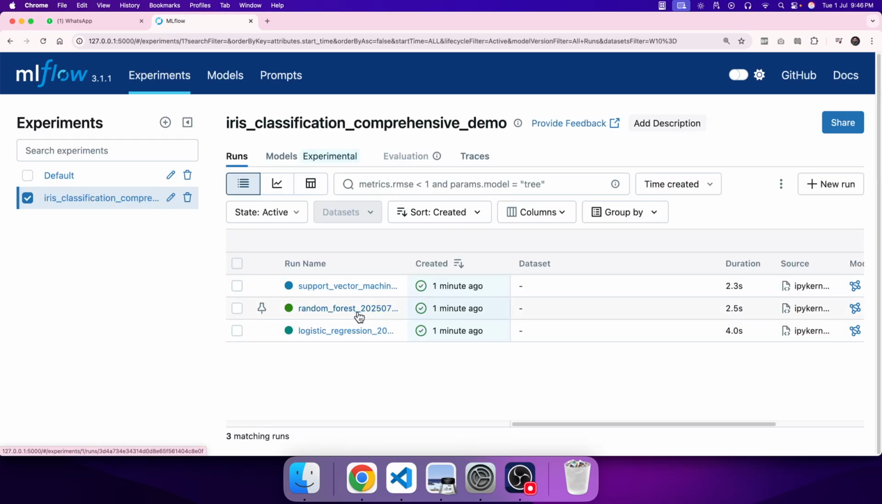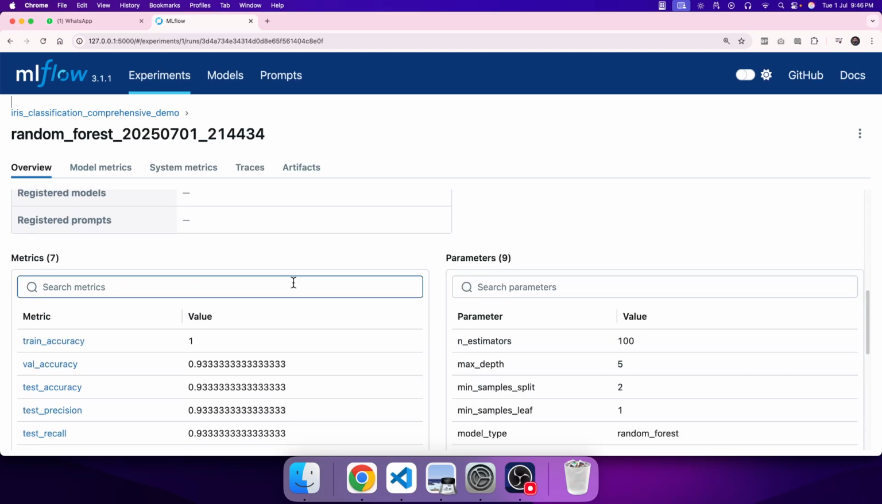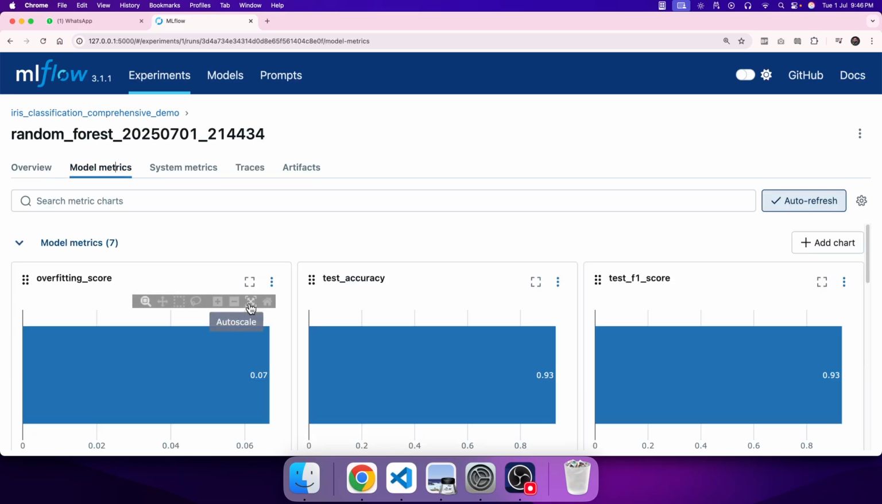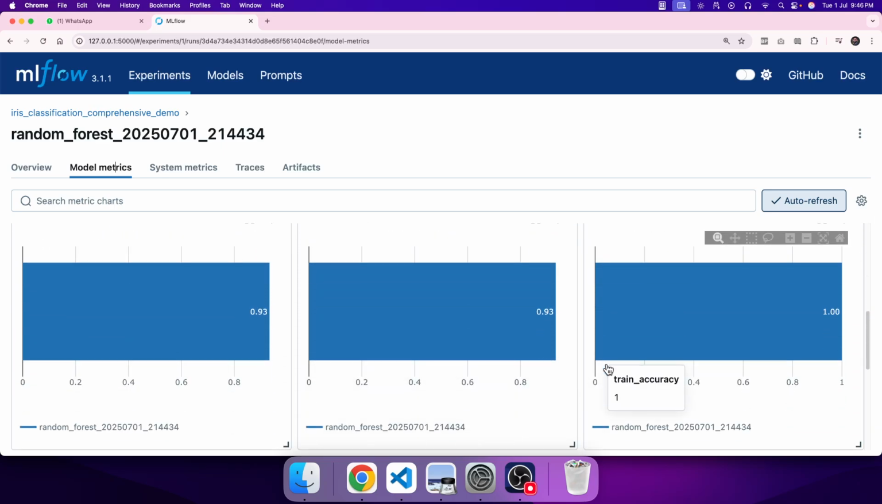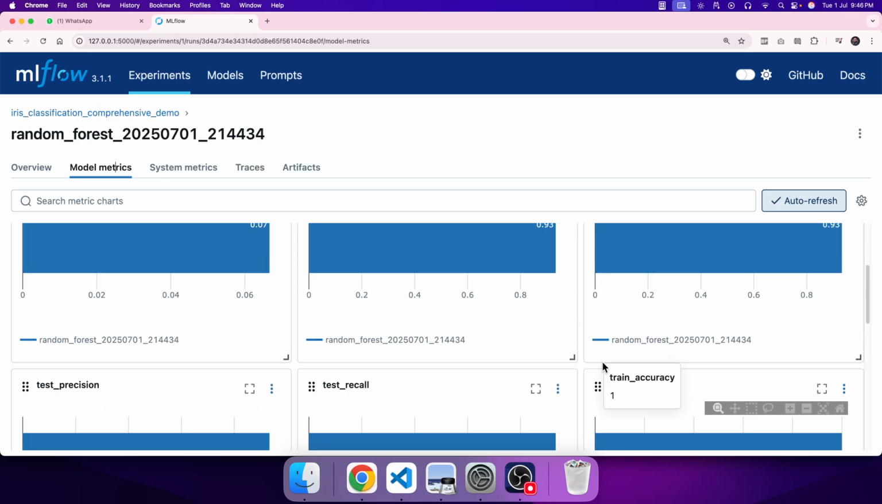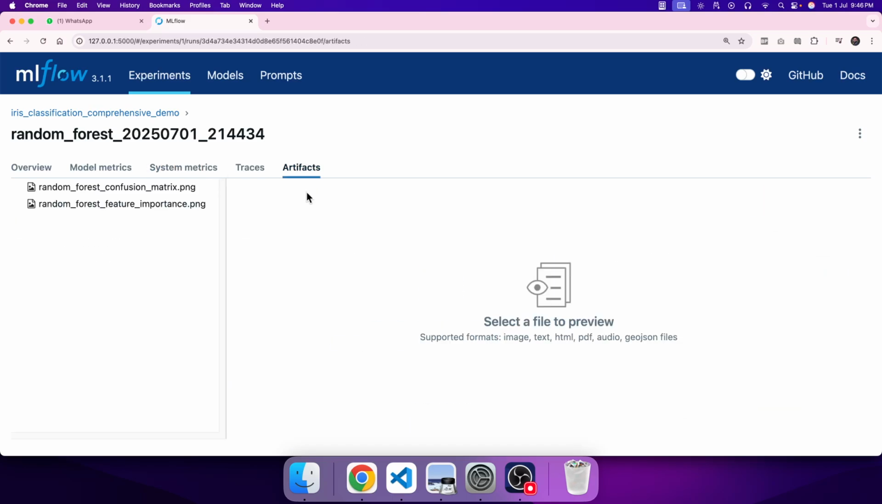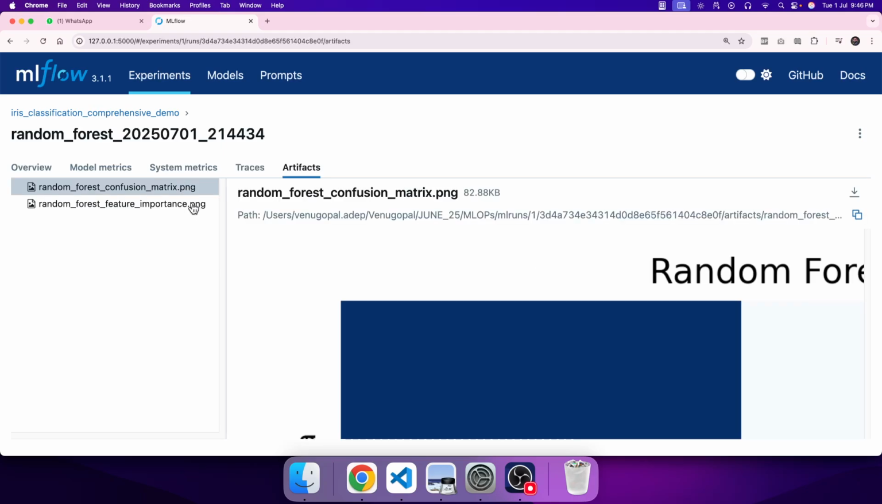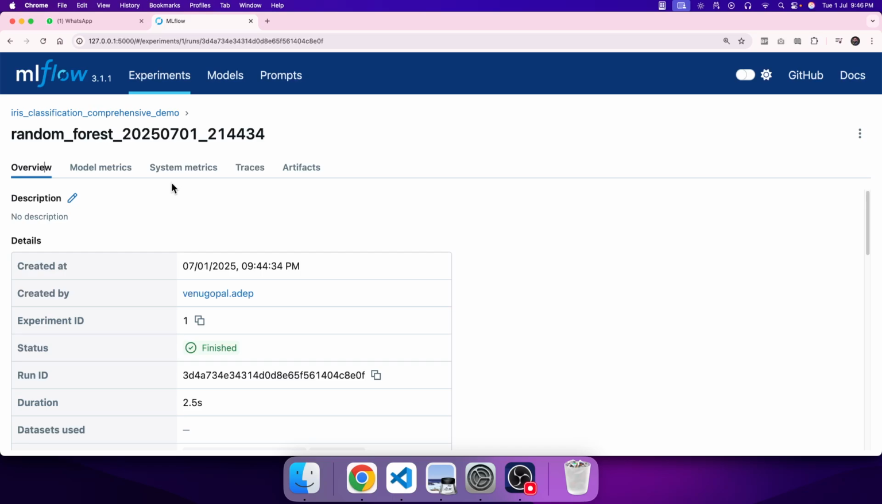Now I'll go back here. The same information you can see it for the random forest also. So you can look into the other tabs also. In the other tab, you can see some graphical view of all the metrics. And here there is a tab called as artifacts. So here we can get additional like images, etc., or the data set, the output, etc.